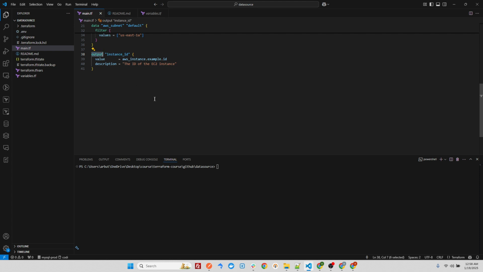Output is the block used to define the output. Instance ID is the name of the output. You can name it anything that makes sense for your infrastructure. Value is the expression that fetches the desired attribute, in this case, the ID of an EC2 instance. Description is optional but recommended, as it helps explain the purpose of the output.